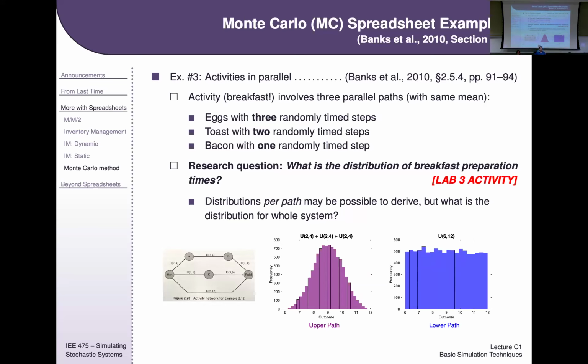Which one of these things do you think might be driving whether you have to wait for the whole system more? Do you think, in other words, is the lower path more limiting or the upper path? How often do you think you'll be waiting on the upper path to finish before you can leave versus the lower path? Which one are you going to be waiting on more often? How many people think this one you'll be waiting on more often? How many people think this one you'll be waiting on more often? How many people aren't really sure? Okay. Those who said this one, why?